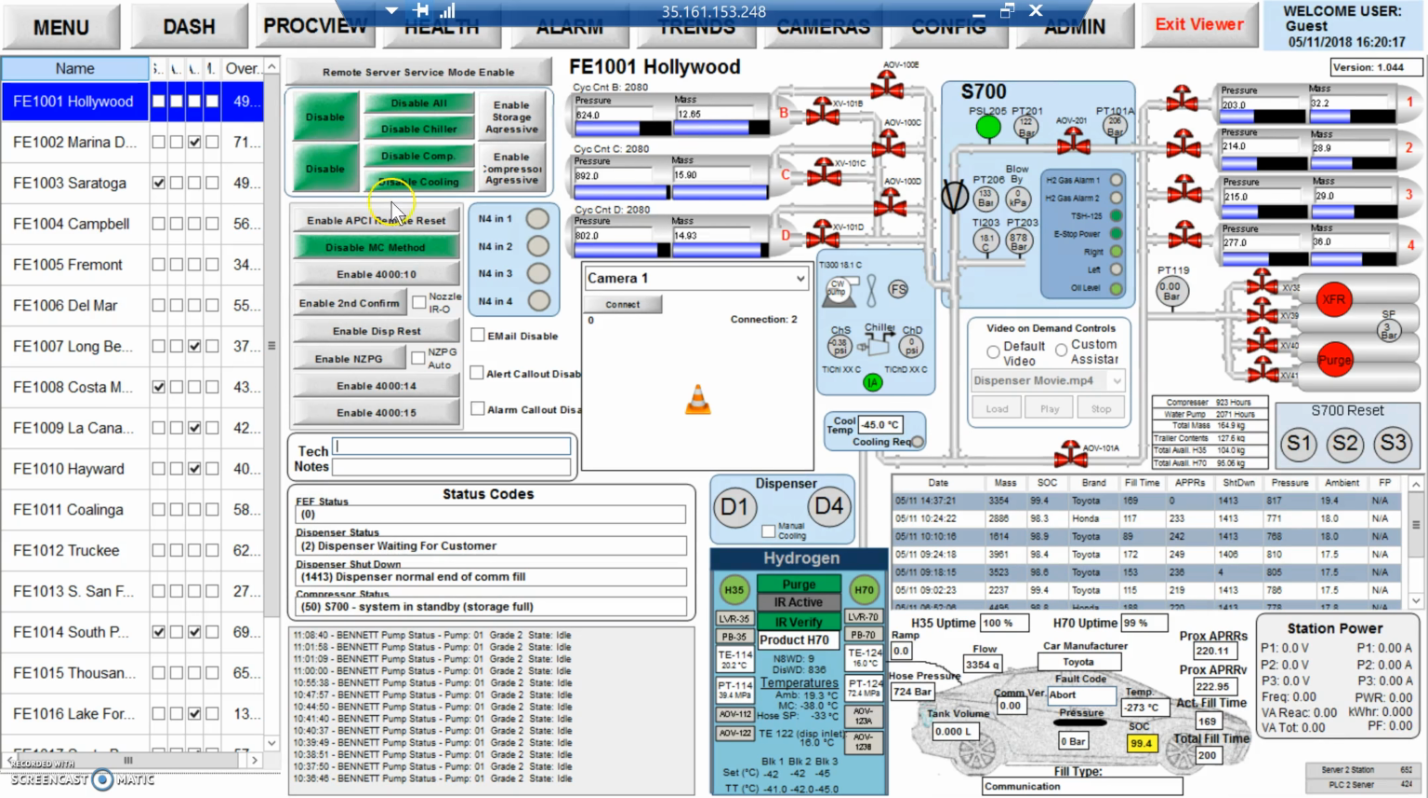These are the green buttons that we use. The MC method should always be on. Of course, we have the secondary confirmation, which can be activated automatically by nozzle IRO. This NZPG auto, when we have our new system that does the nozzle purge, will be activated to do automatic purging.